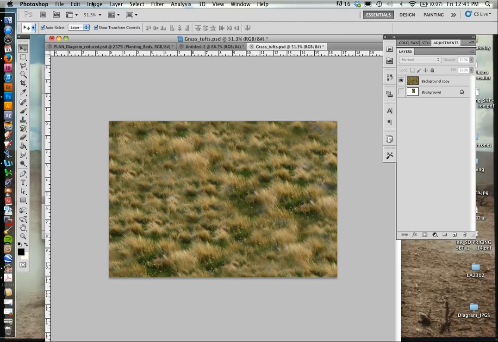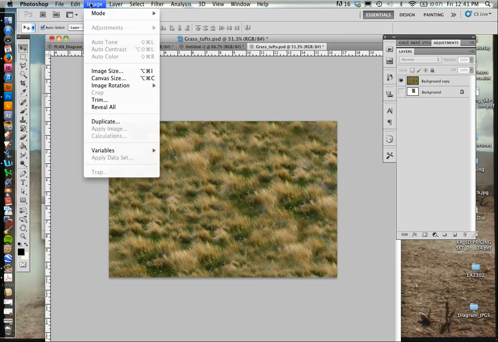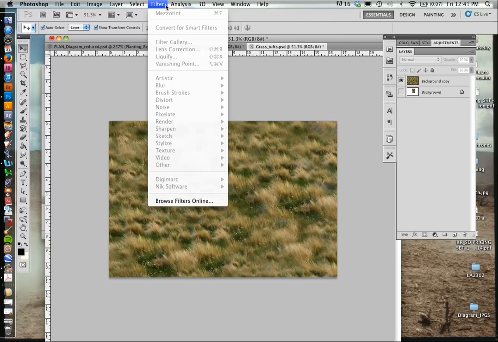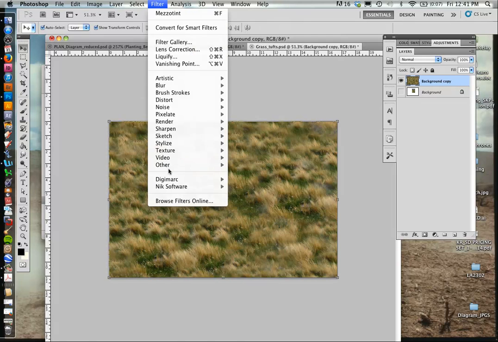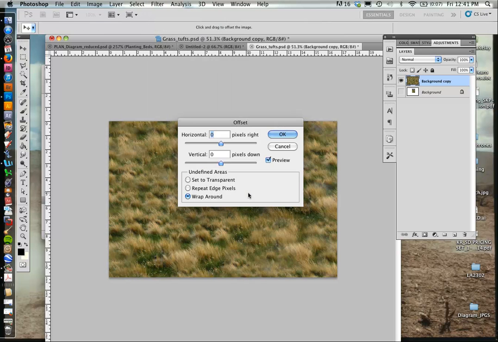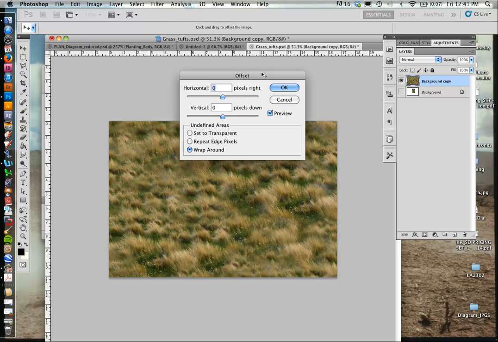Now that I know that my image is exactly 1,200 by 800, I'm going to use filter. I have to select my layer first, because if I don't have a layer selected when I go to filter, it doesn't know what to filter. Filter, other, offset. In later versions, I think it will give you a preview of this, which is much nicer, or a nicer dialog box anyway.